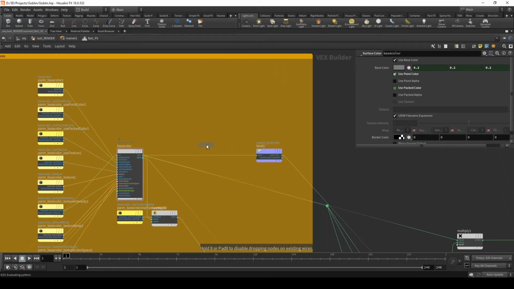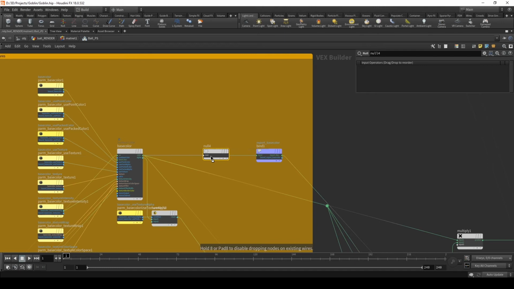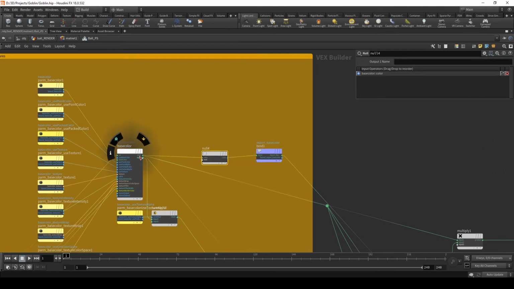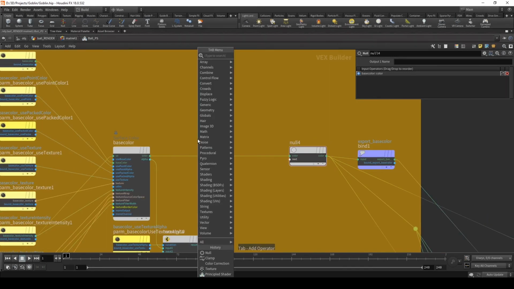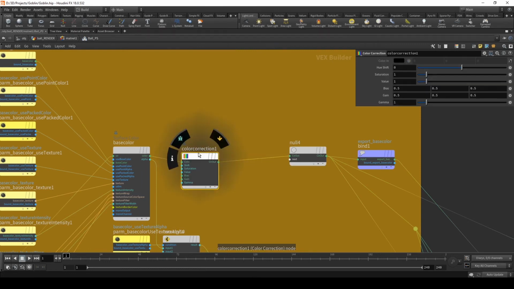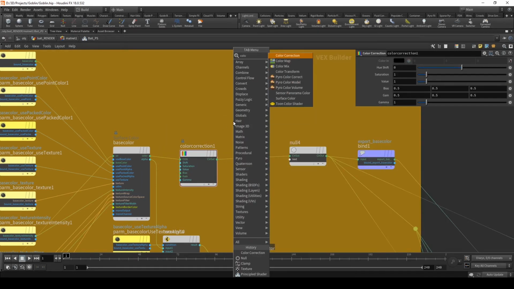So I hit tab, search null. And the idea is, we can see all these connections going into the color, and we don't want to destroy that. We just want to neatly put them into this one line. Otherwise, you could end up breaking a shader. And then you could put in your color corrects or your color mix.